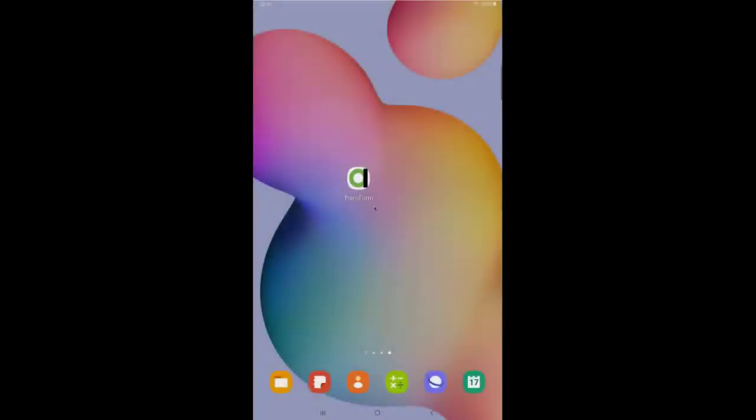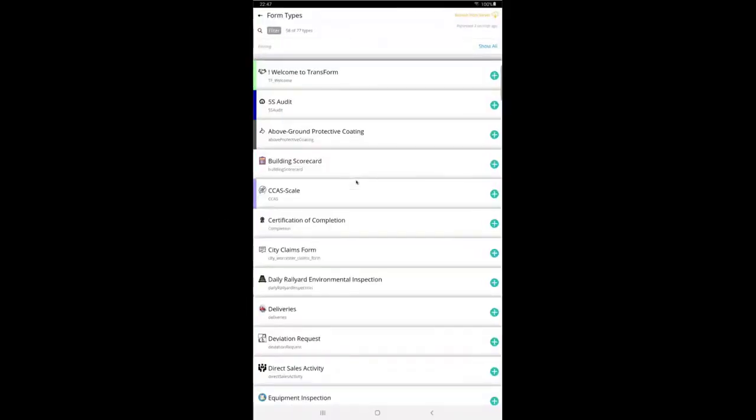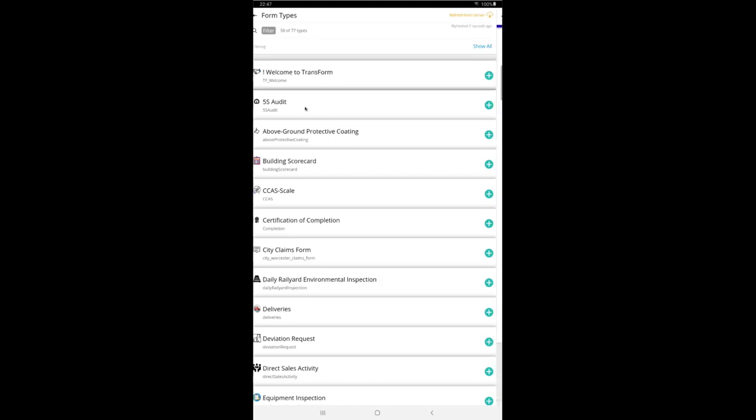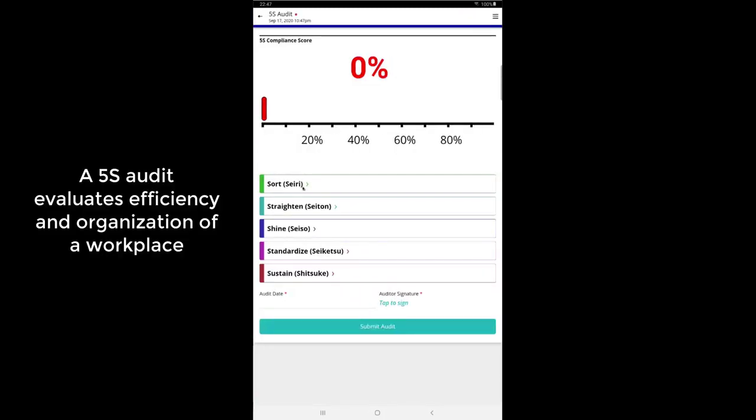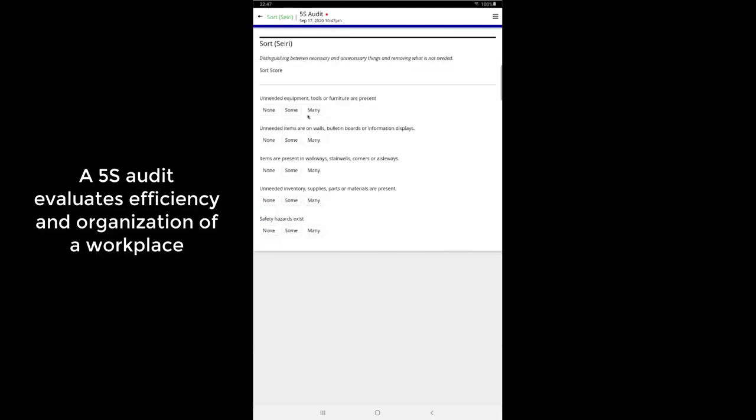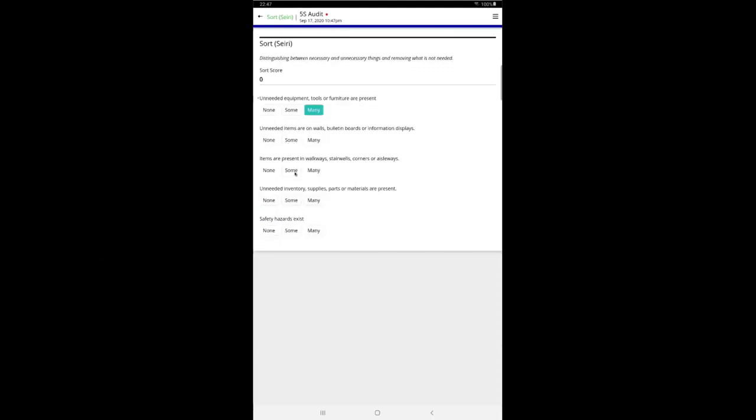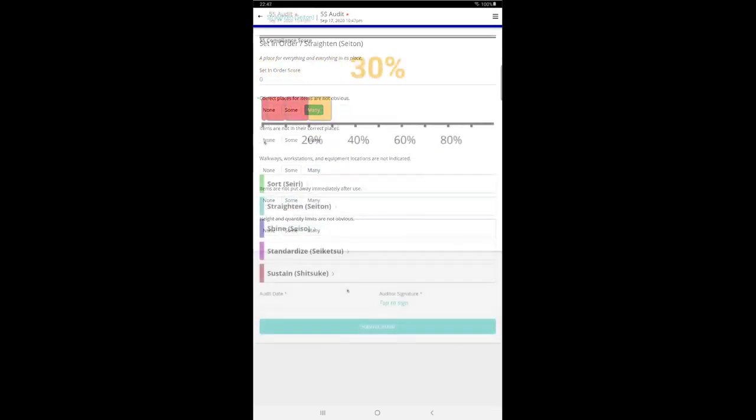Now let's look at some examples of custom apps built using Transform. And let's start with 5S Audit shown on a tablet. So a 5S Audit form is a form to measure efficiency in a workplace, such as a factory or an office, by marking answers to questions related to organization and methodology used in that workplace.